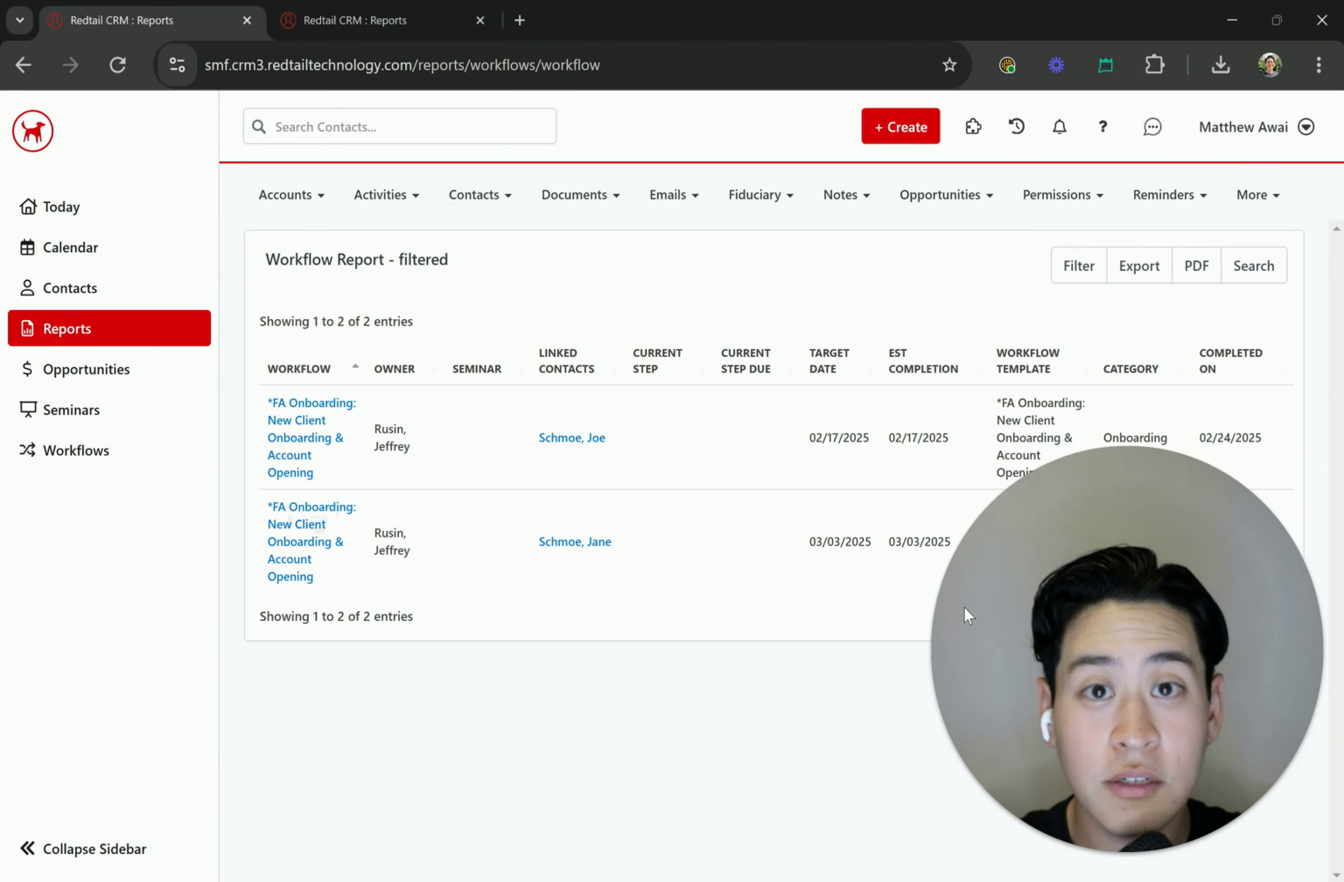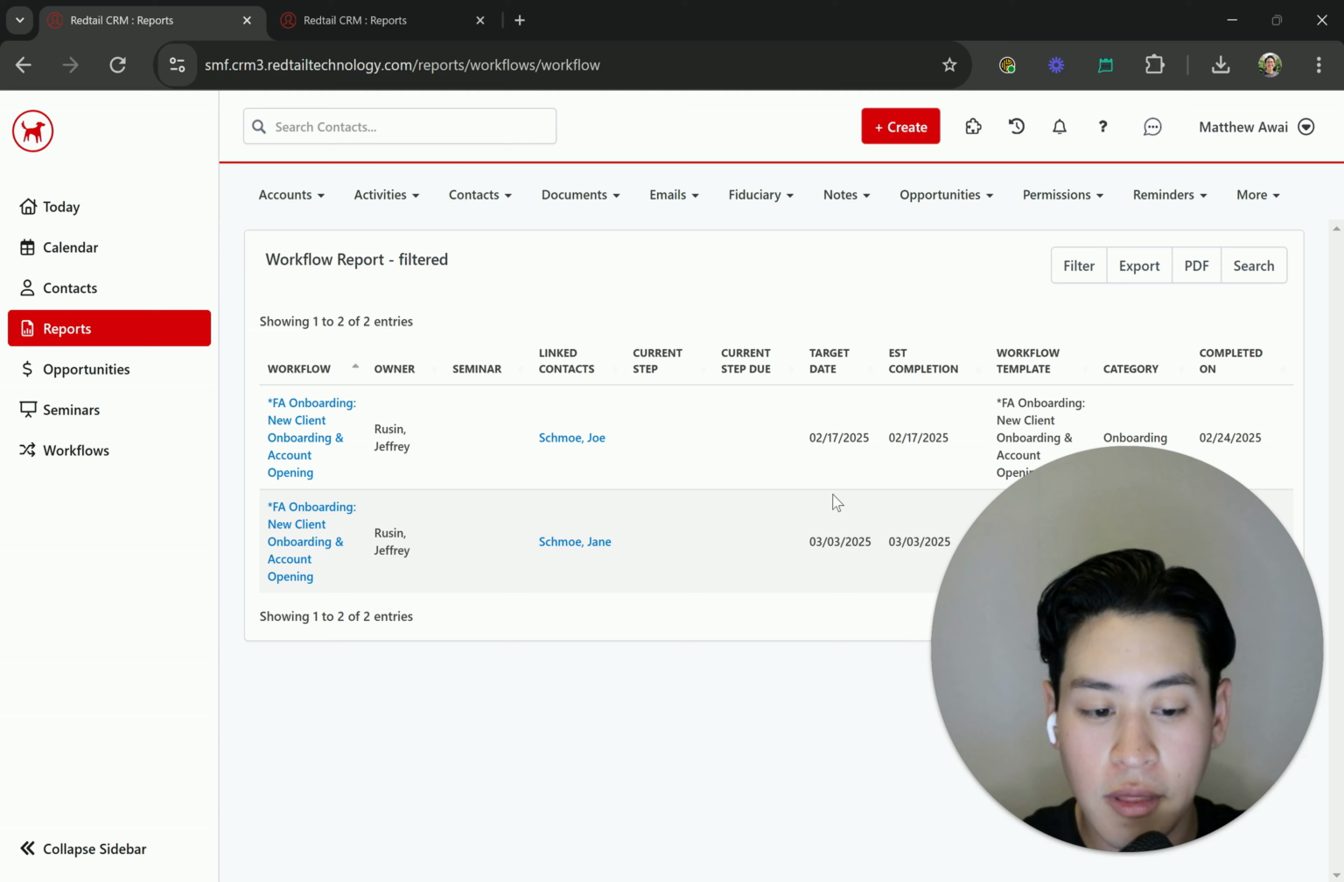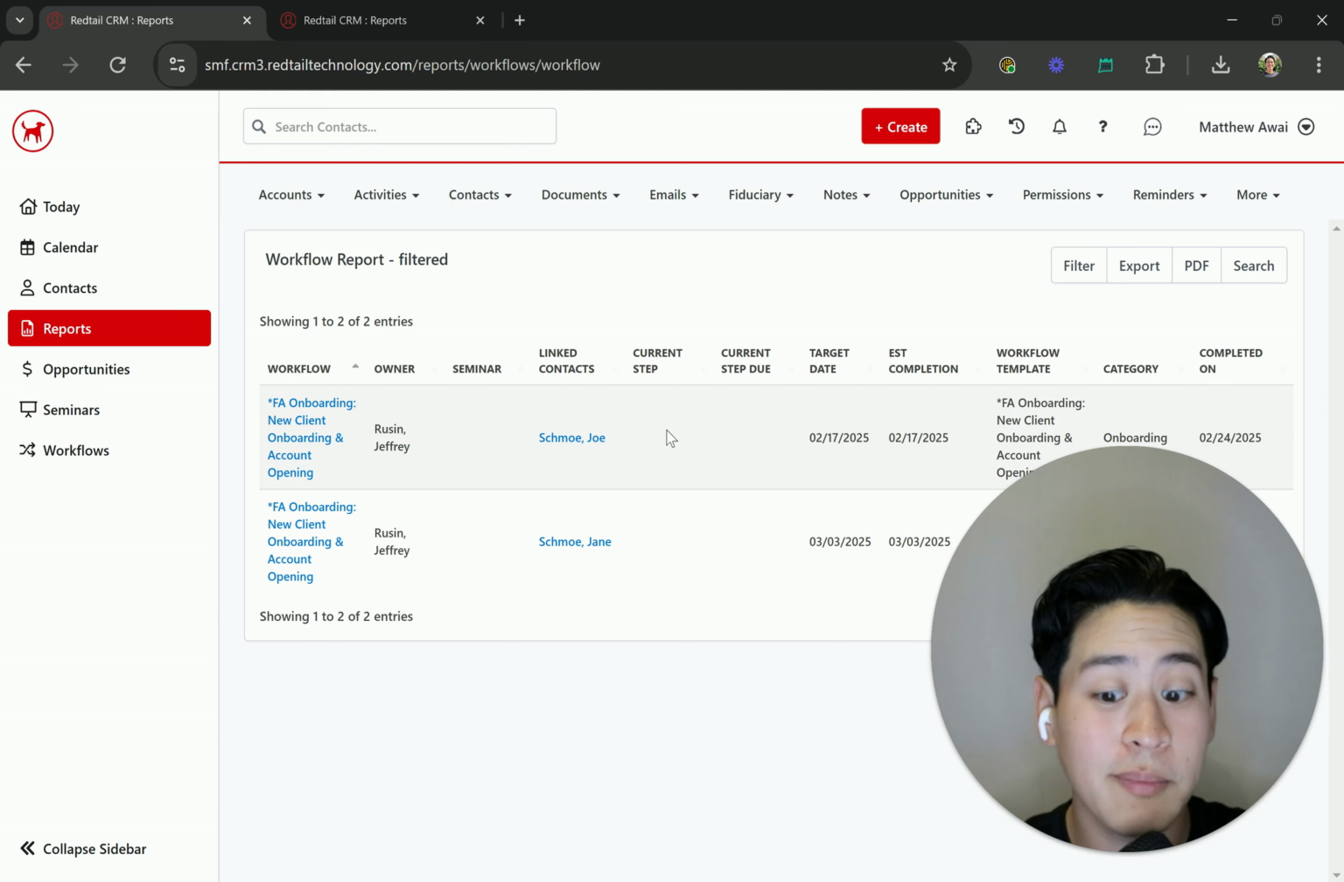So now that we've just run this report, we see that we have two different entries. In our first example, we had Joe and then we also had Jane, and we launched these workflows and completed them within a specific time frame. And again, the time frame that we're referencing is this past quarter.